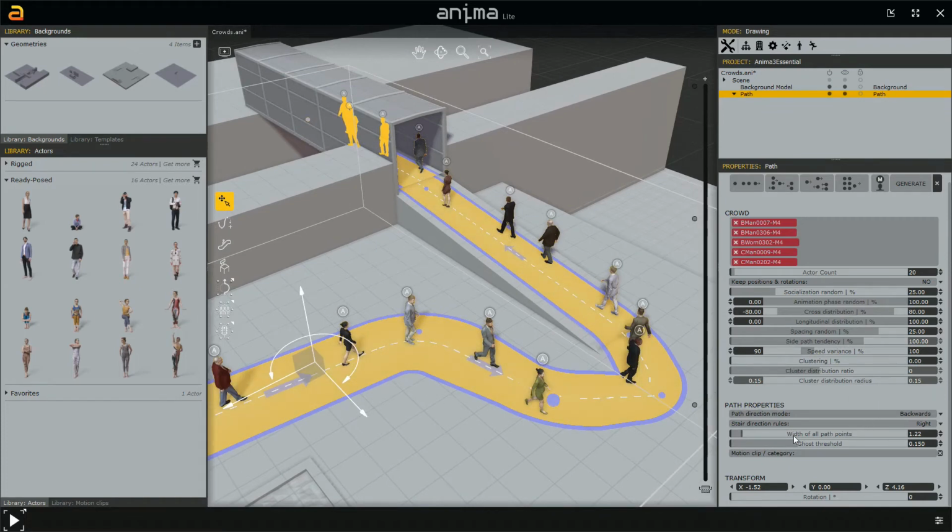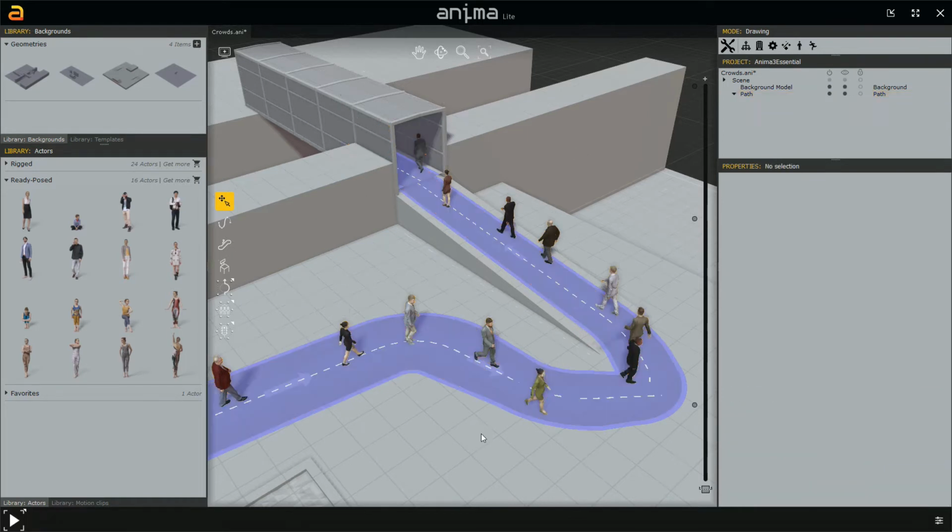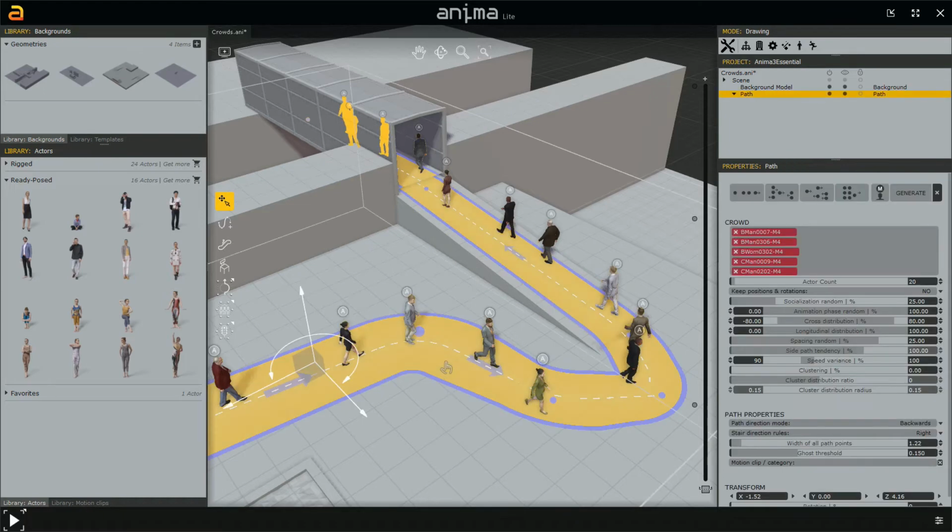Now, the third option is the width of all path points. If we deselect the path by clicking outside, and we place the cursor on the border, we have the chance, as we did in previous videos, to change globally the width of the path. Now, select the path, and this option has to do exactly with that. This value sets the width values in all the nodes that create the path.